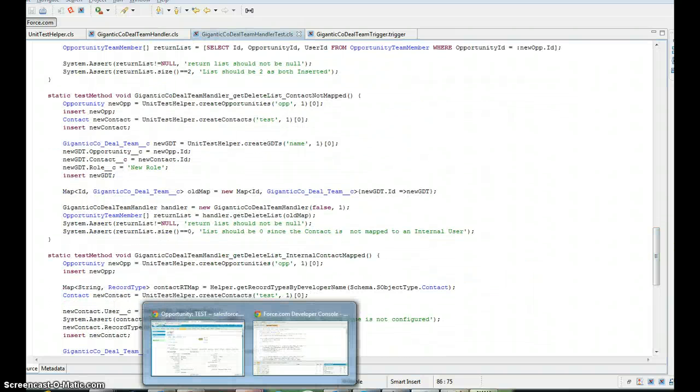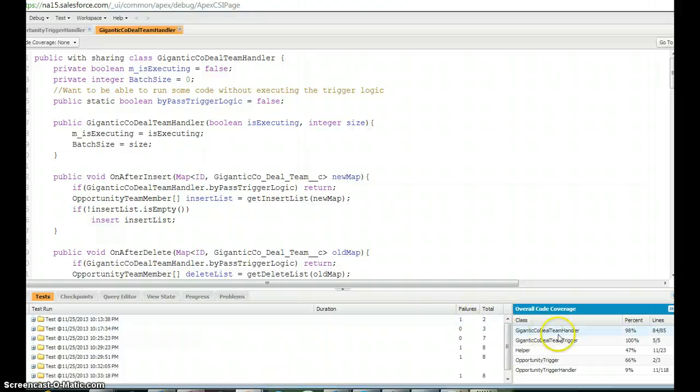We see that the code coverage for both the trigger and the handler is 98 to 100%. And I'll submit this. Thank you.